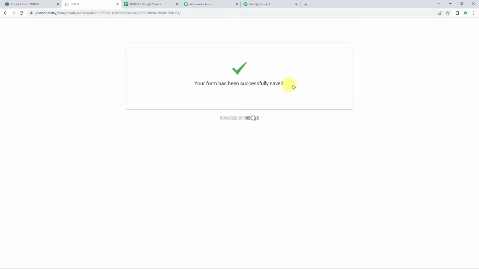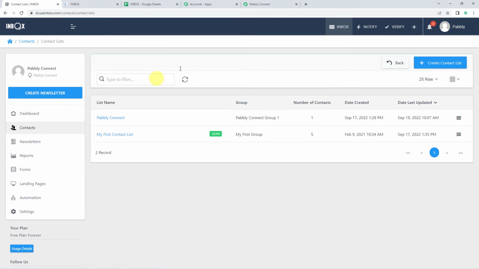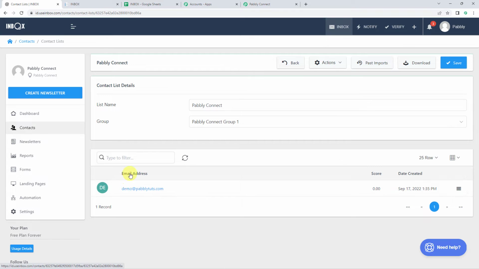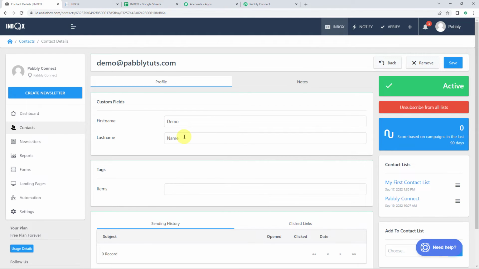The form was successfully saved. Now let's check our Inbox contact list. We just have to refresh it. And here we have got the number of contacts as 1. And here we can find the contact details as demo@pabblytudes.com, first name as demo, last name as name itself.